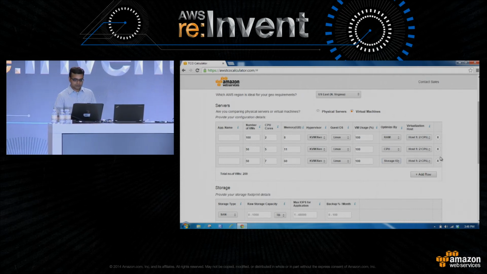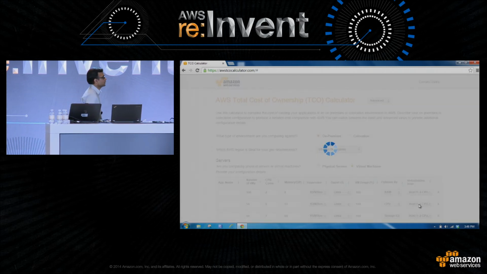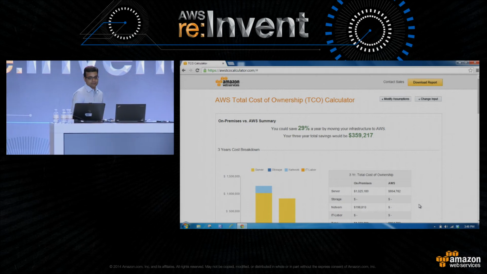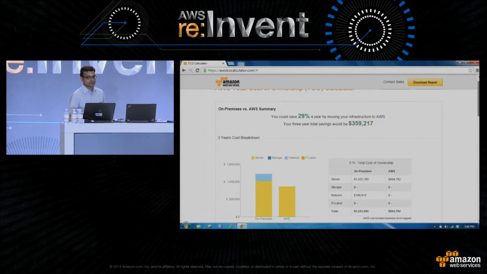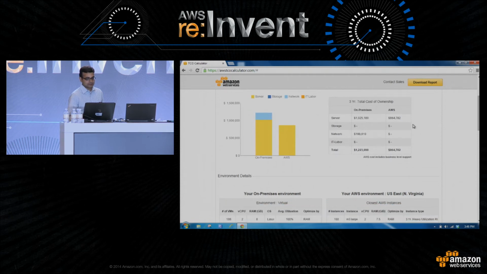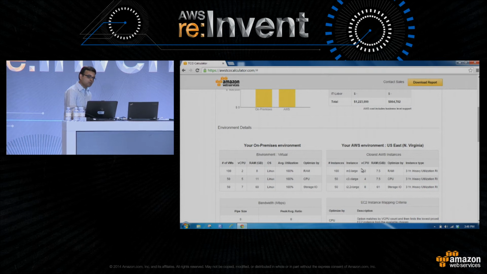So I can just choose these, and if I come back here, calculate TCO, what this will do is this will automatically pick up instances for me. So the first thing you saw is the number decreased from 36% to 29%, and you can see a chart here with the values. And if I come down here, now the interesting thing is I have no idea what AWS instances look like. And what this tool has done is it has made some recommendations.